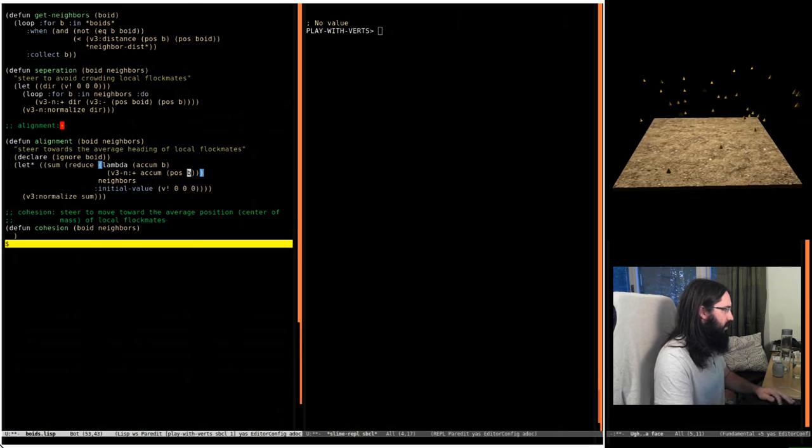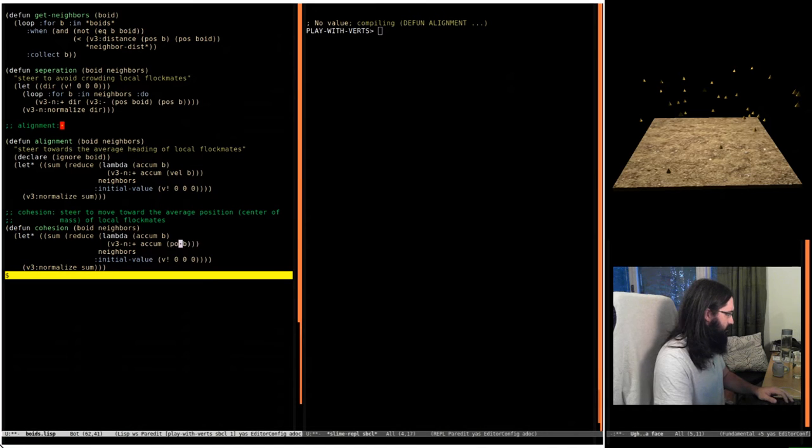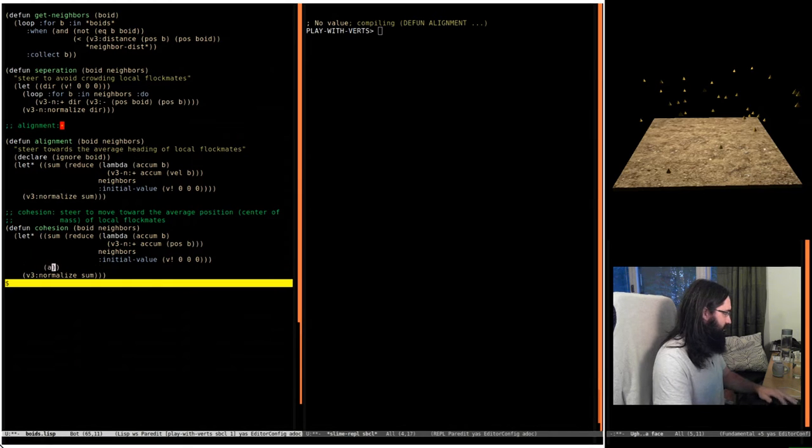Right, this will be velocity. And this time we're doing position. This will all crash soon and we can fix it, but sketch out roughly what the code should look like. We sum together all the positions and then average them: V3 minus N, divide by S, sum and the length of the neighbors. Cool. So that should be the average position.